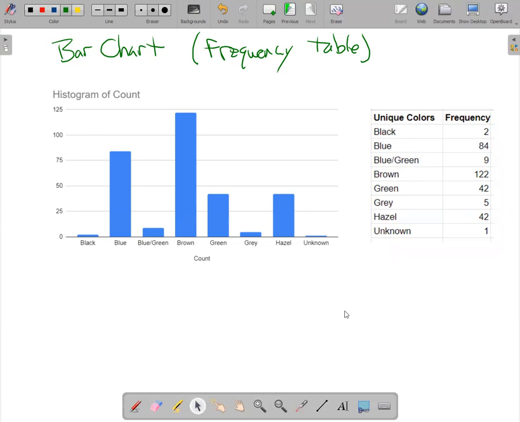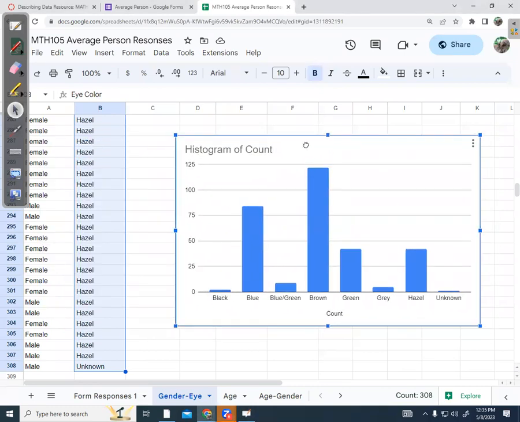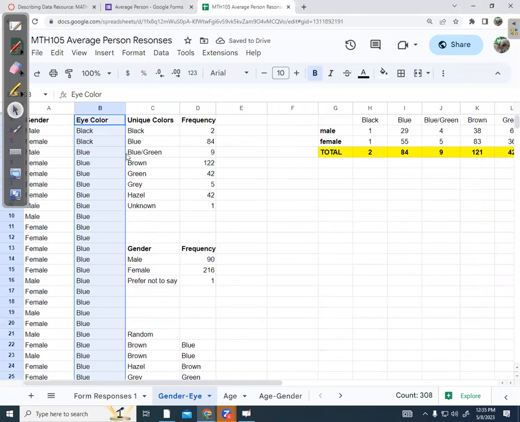So just to demonstrate that again, back here. You can see that what's highlighted here are those eye colors, which is separate from my frequency summary table here. And so they're two different things, but they're related.